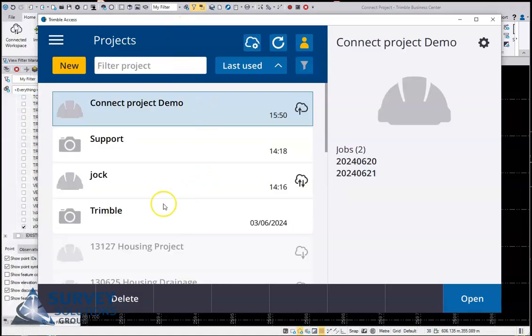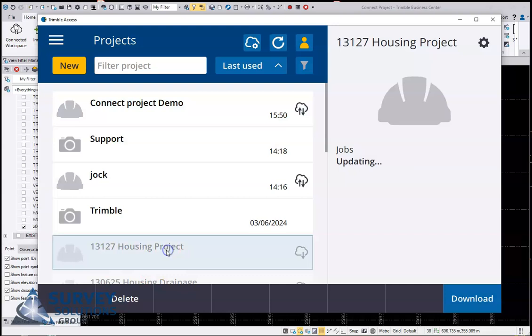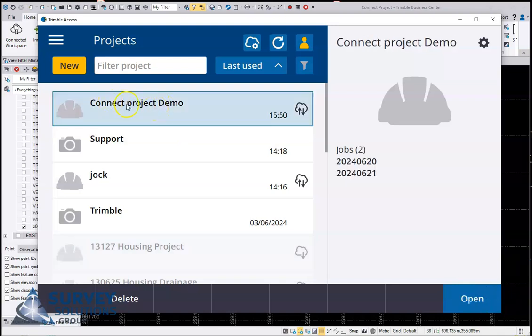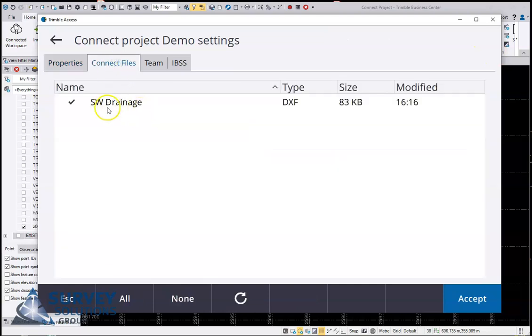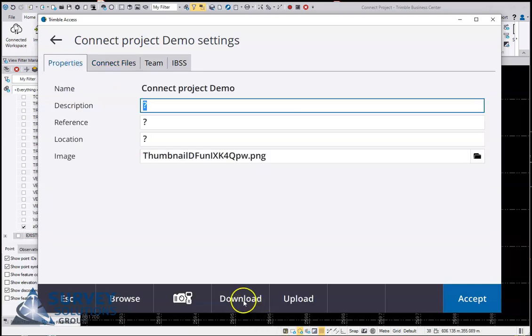And then on your controller in the field, you can see your locally stored jobs and the projects that are on the cloud. So if I wanted to get access to the files and the jobs for this project, I would just select it and download it to my controller. However, I want to use this one. If I select this project, I can go up here and look at the settings. And it shows me that there is a Connect file available. So I'll go back to the properties and I'll just download that.